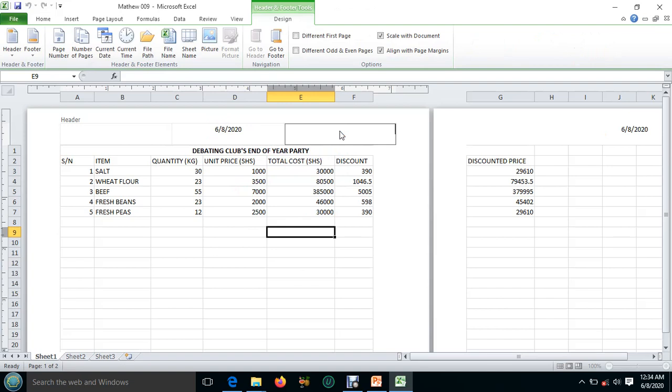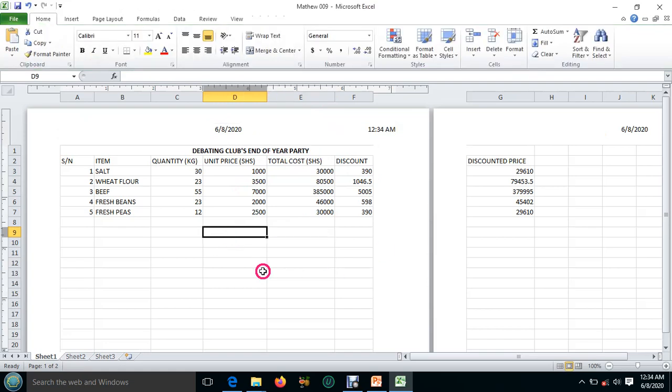We can include time there. Under Design is still current time. It will show you the time, but when you click out here, you will be able to see that. Alright, that has been all.